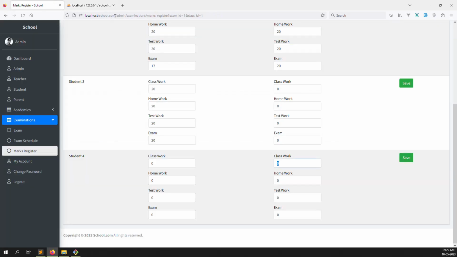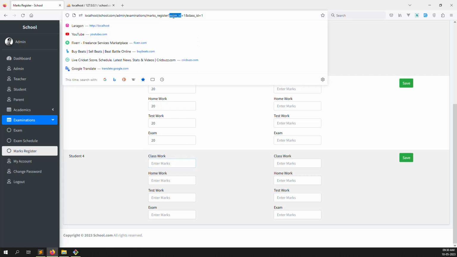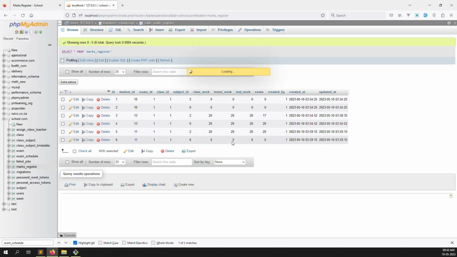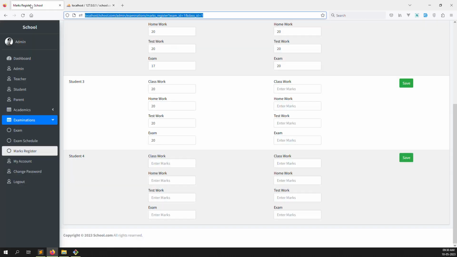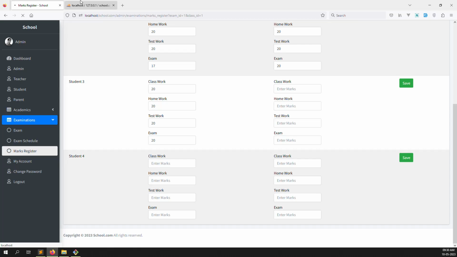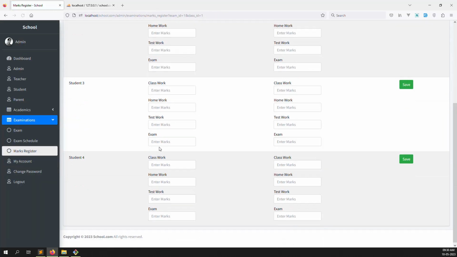So just go back again, refresh the page, so you can see it like a 0 not showing. Okay, so let's go back again, clear the table, refresh the page and check. I hope there are no errors. Go back again, because we have cleared the tables, so everything is clear.